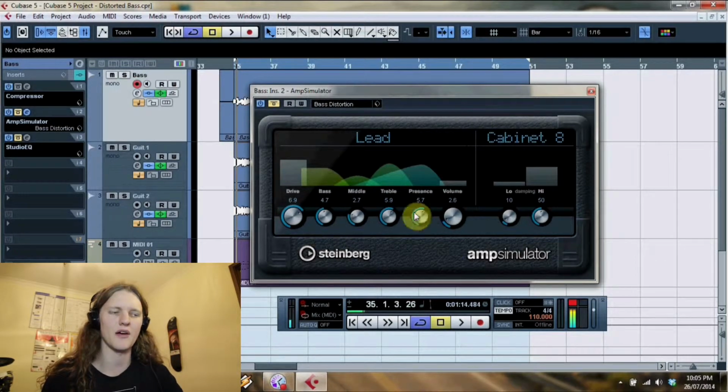And basically all you have to do is keep playing with it until you're pretty happy with the sound. So you've got a drive, and then you've got bass, middle, and treble, and some presence and a volume. And you've also got a damping, which is very useful for a bass because it kind of cuts the harshness of the overdrive. So I'll show you what this sounds like.